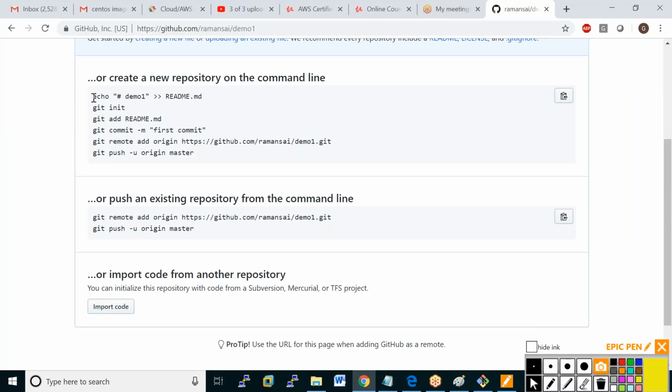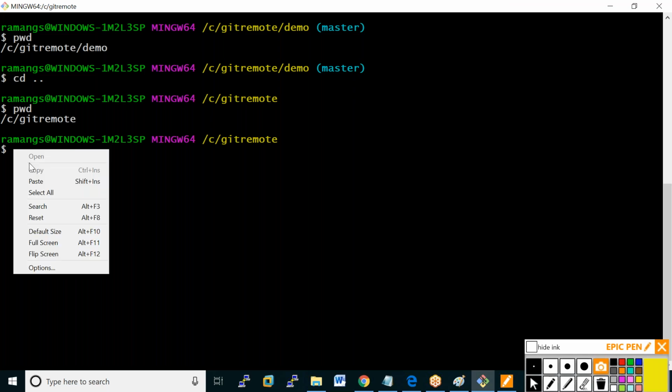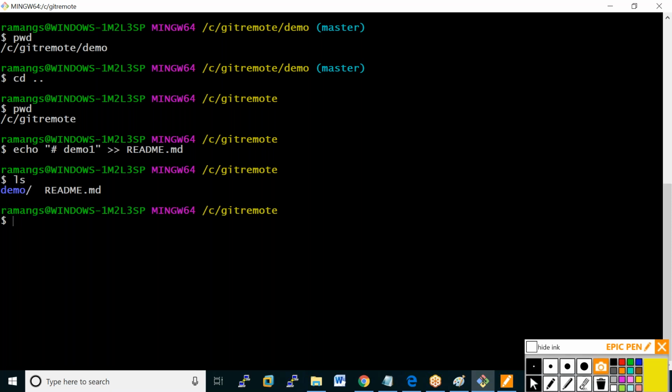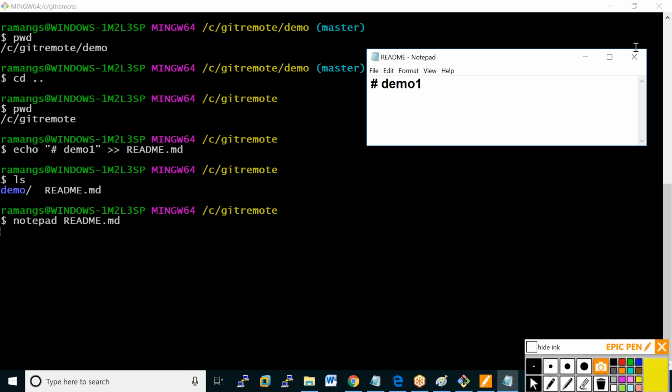So first let me create a readme.txt file. Paste. You have a readme.txt file. We have just created the file readme.txt. The readme.txt consists of a line, demo1. If you open it in a notepad, readme.txt contains only one line, demo1.